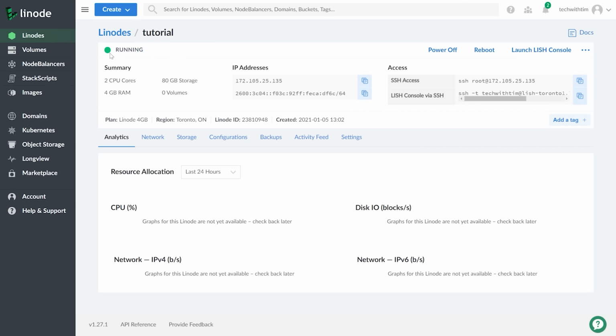Before it was showing booting and it was kind of a little yellow icon. Now quickly, if you want to power off or reboot your Linode, you can press the buttons right here. We don't really need to mess around with anything more on this page though. All we need to do is keep track of this IP address right here.